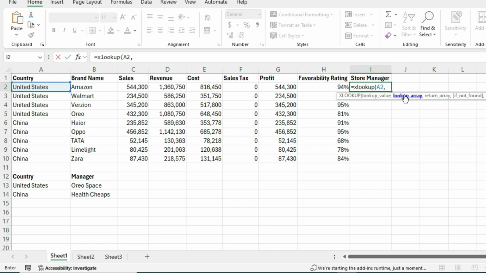This is basically where I'm doing my lookup, and I want to look over in this table down below. Here, I'm going to make it an absolute reference by clicking here and pressing F4 key.